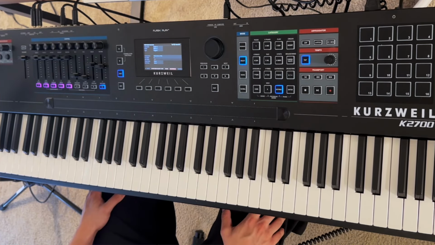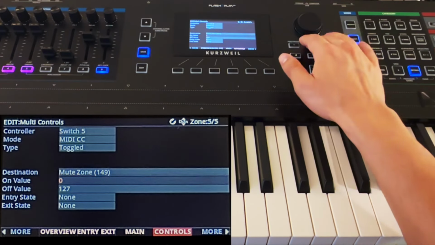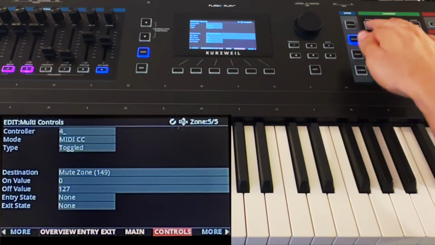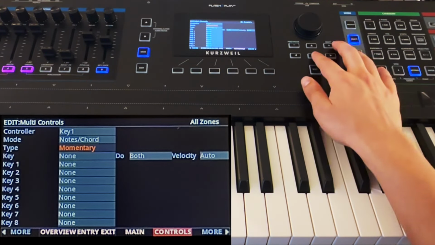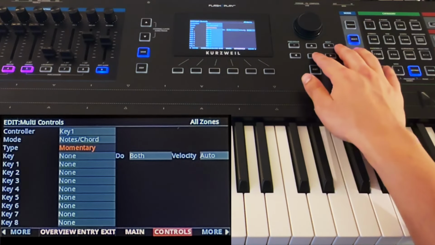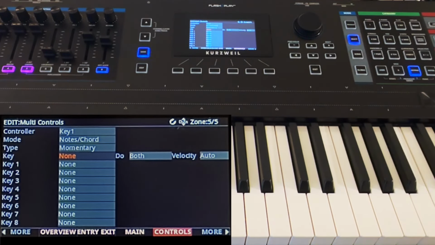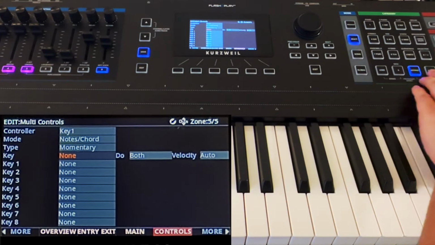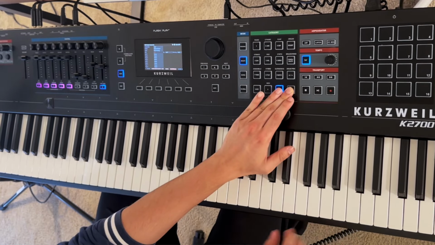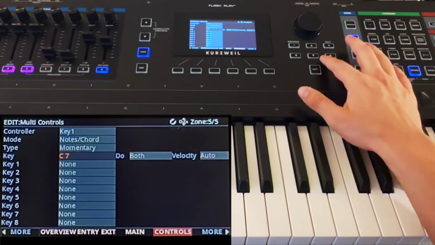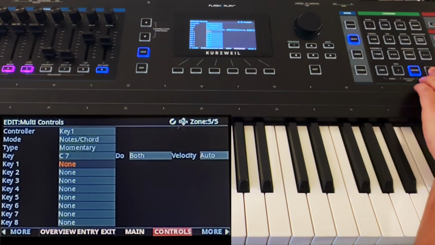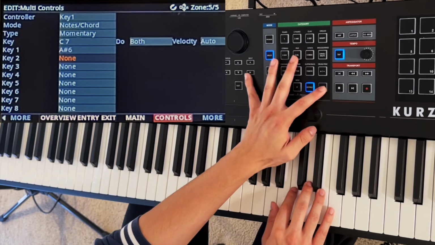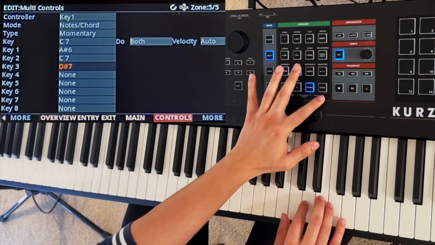Now we can finally assign the key triggers. Back to the controller box, enter 41 or simply scroll till you see key 1. The mode is going to be notes and chords. Select momentary as the controller type. Again, it's only going to be triggered when you actively engage it. Now in the key box, you want to hold enter and hit C. In the numbered key boxes below that, we can enter the notes for the chord we want to play back. So in each box, you want to hold enter and hit the key you want to play back. So I'm going to set up a C minor 7th chord here.